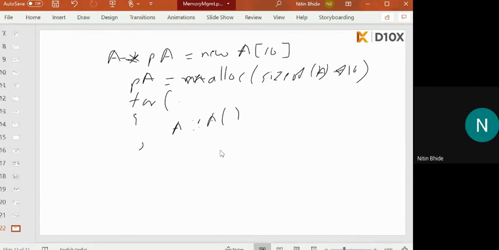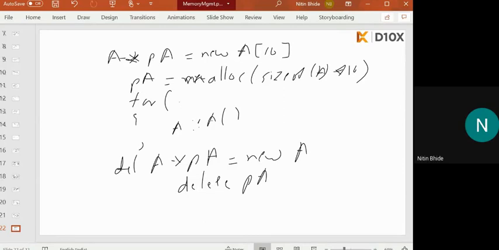Now let's look at what happens in a delete. Okay. So I have a first scenario, A star PA equal to new, single object allocation. On this, I call a delete. It has to go exactly reverse of constructor. So first, the destructor call happens, and after the destructor is done, then it frees the memory. That's what logically happens.